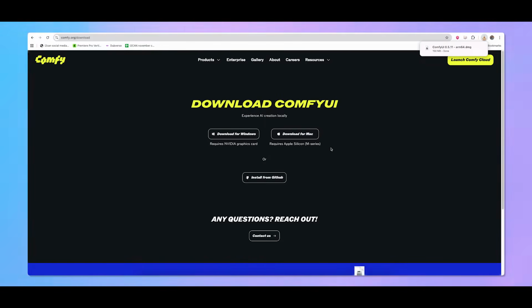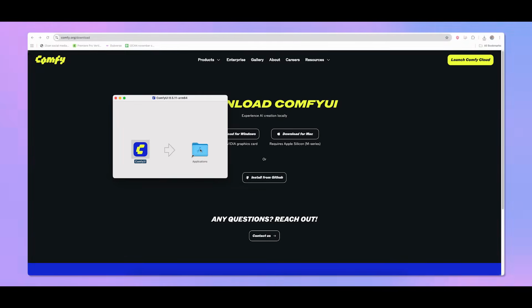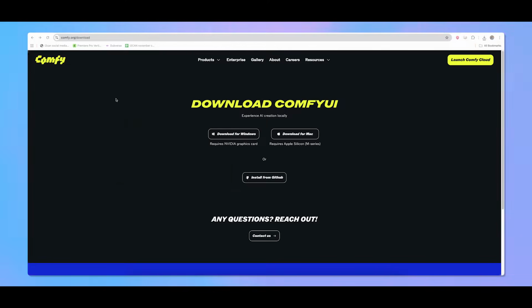So let's just wait for the installation file to get downloaded, and let's click on this file. Okay, let's drag and drop this, wait for the installation to complete, and it's done. Okay, so now I'll open ComfyUI. Let's open ComfyUI, and there are going to be a few more steps.